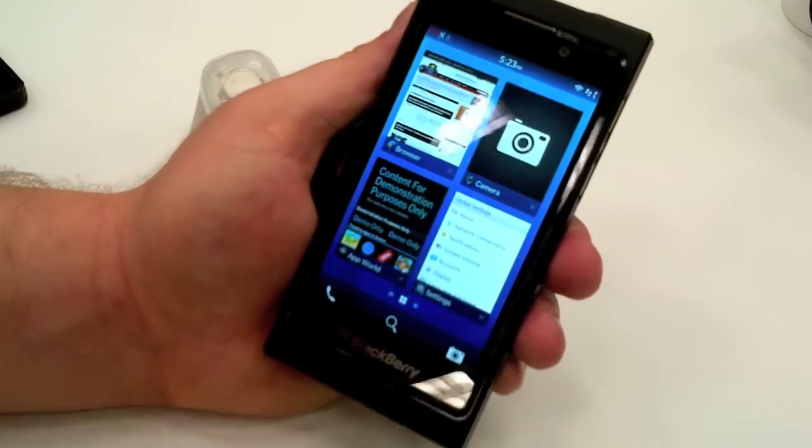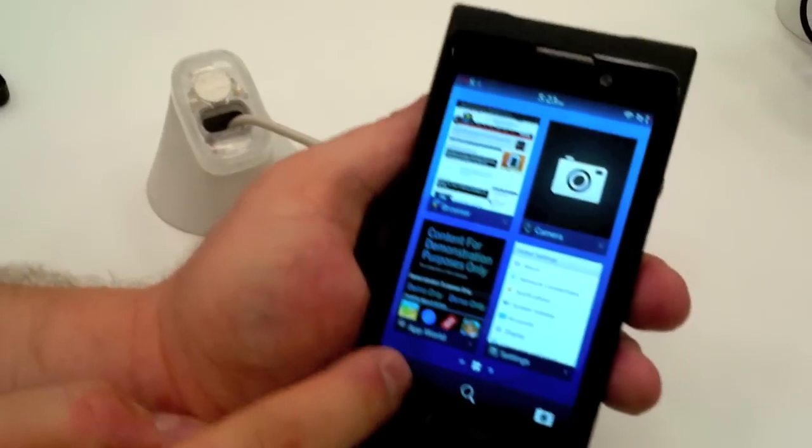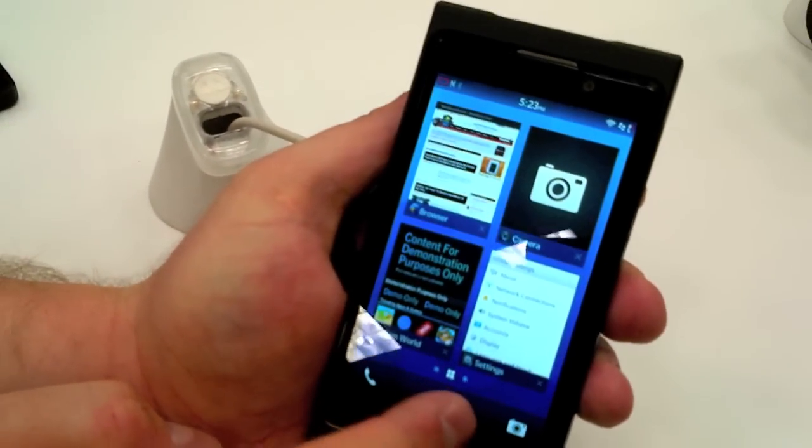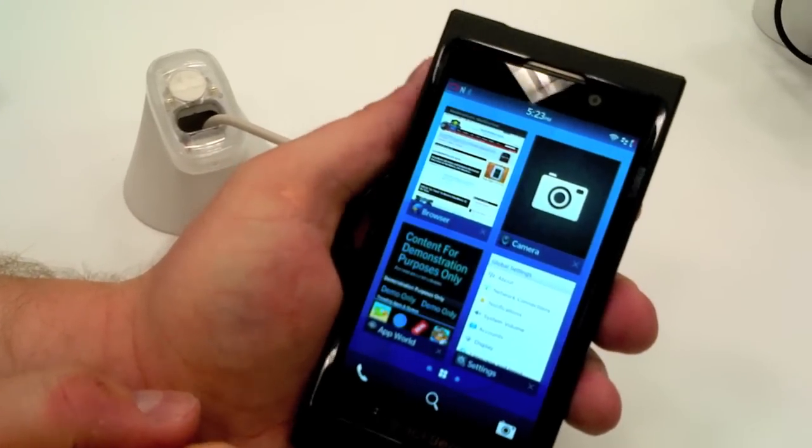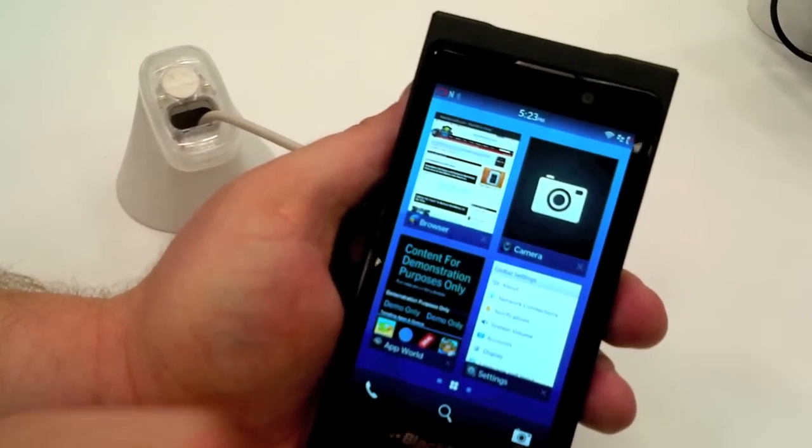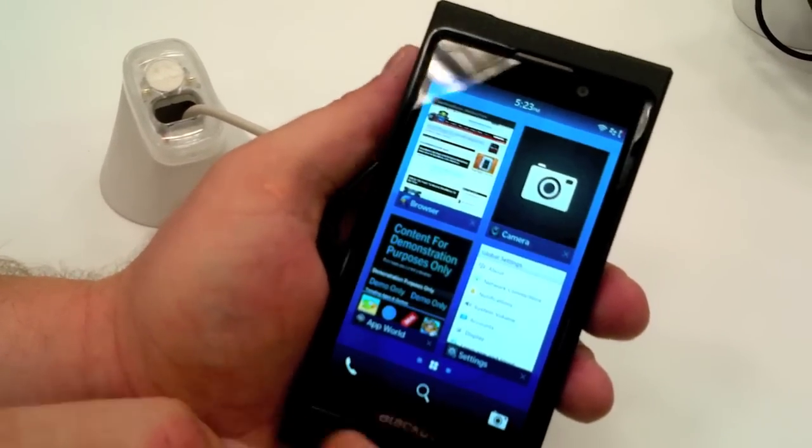Another cool feature: right now the phone isn't working, so if I hit that, it's not working. Search isn't working right now. They haven't enabled that. You can get to your camera early, easy access from the icon in the bottom right.